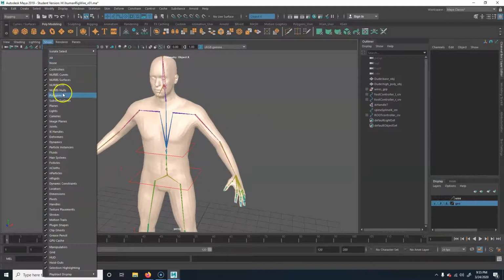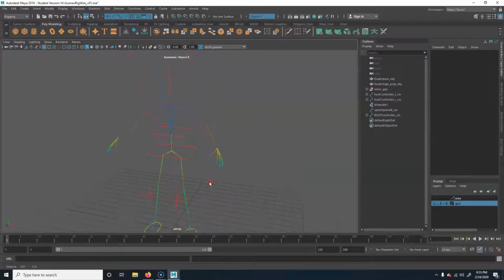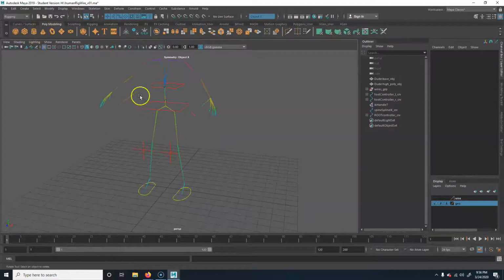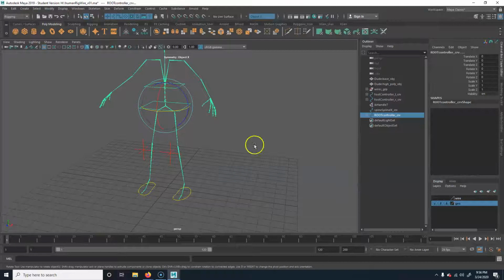Go ahead and do show, turn polygons off. Okay. We're just going to do this arm. We're going to do the shoulder or clavicle, shoulder, elbow, and wrist. Okay. So what I want you to do is have nothing selected and hit Control G. If you remember, Control G when you have something selected makes a group, right?